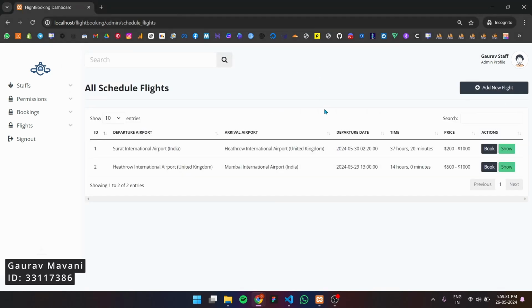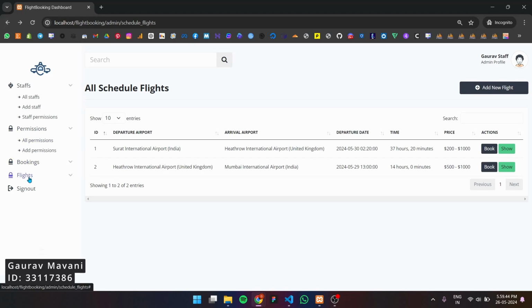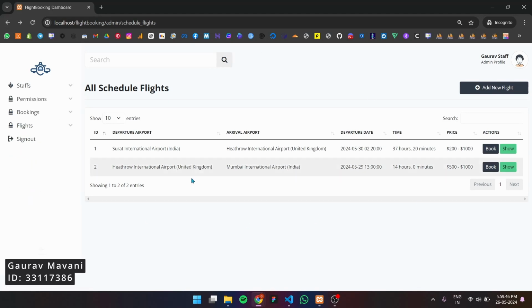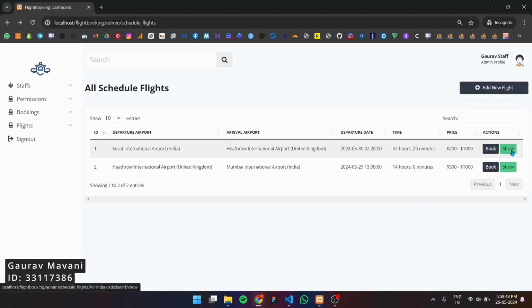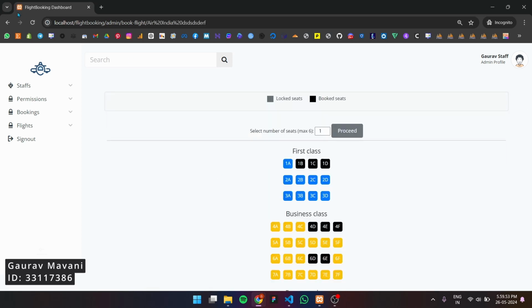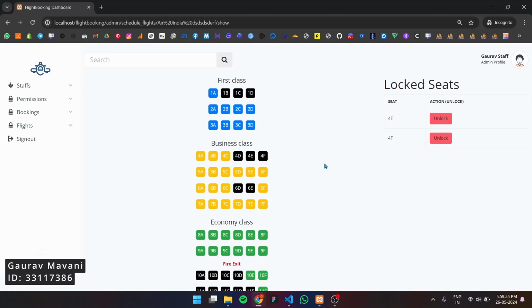This is the staff login I have already done. Here you can see if the user tries to access a particular URL, they will see this error: user doesn't have access. Now if I go to all the scheduled flights, here we have two buttons, book and show, because the staff user has only this permission. They can book a particular seat, show a particular seat, or lock and unlock a particular seat.